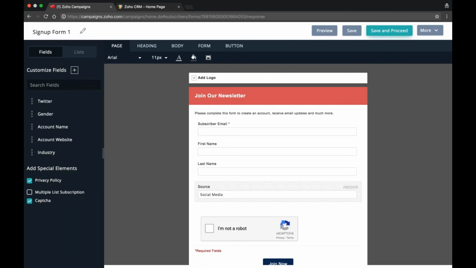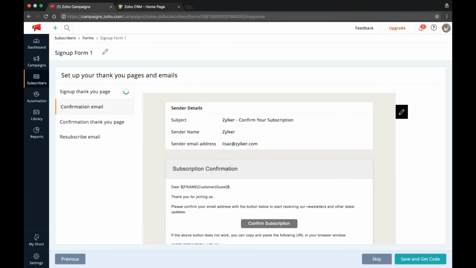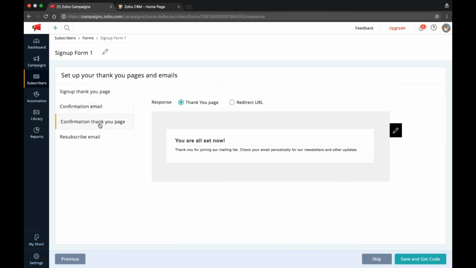And once you're happy with the way it looks, you can just click save and proceed, and you can decide the response for it. So this is the thank you page once they sign up from the sign up form. And as soon as they sign up, they will be sent a confirmation email, and you can edit the way the email looks as well. And once they confirm subscription, they will be added to a particular mailing list that you have to associate with this particular sign up form. And once they click on that link, they will be led to a thank you page, and you can edit that as well.